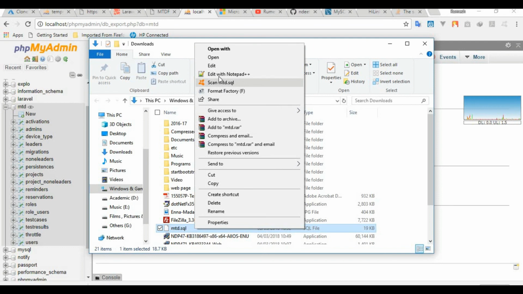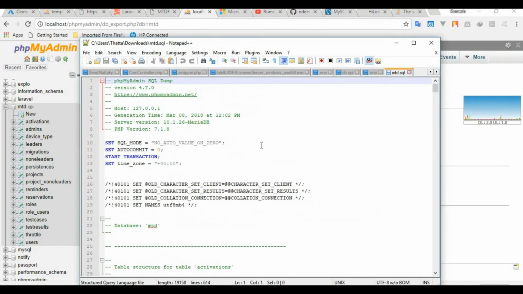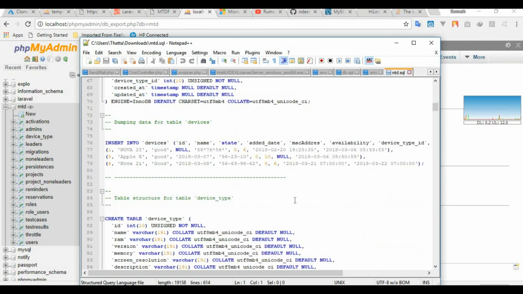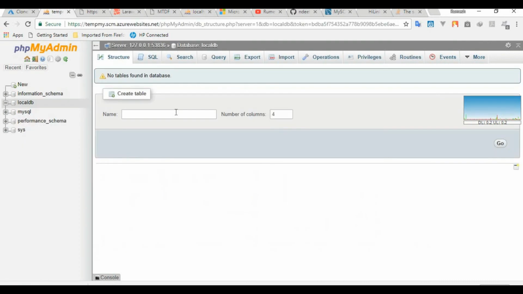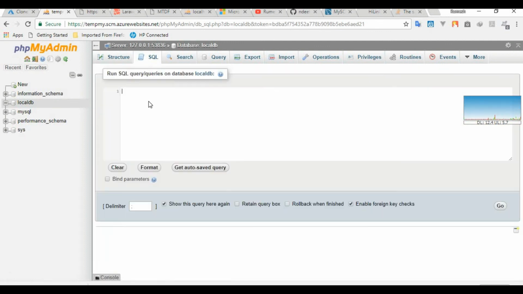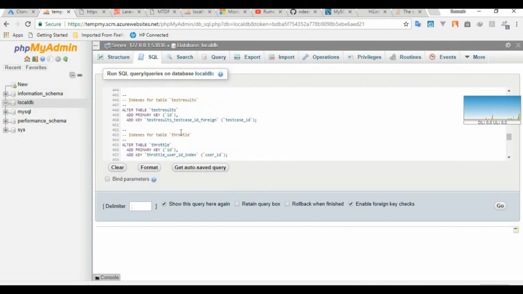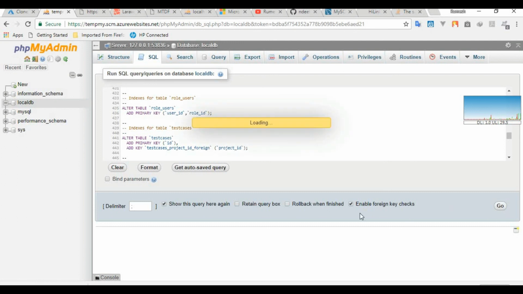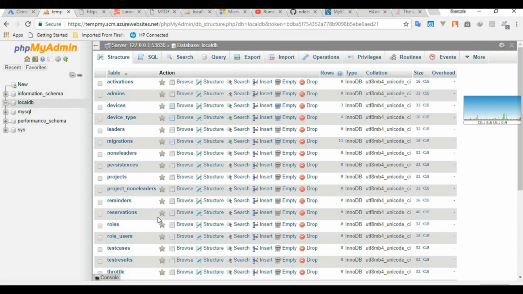Now I have to open it in any text editor. I edit it in Notepad++. This is my SQL file. I copy all of this and go to my Azure database. Then I go to the SQL tab, paste all of this as a query and click go. Yes, no error. If I click structure, you can see all my tables are okay.